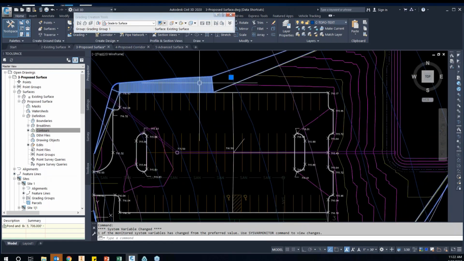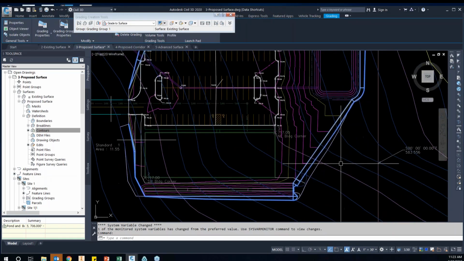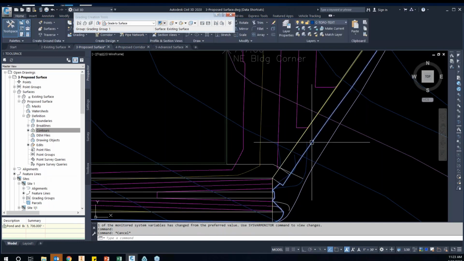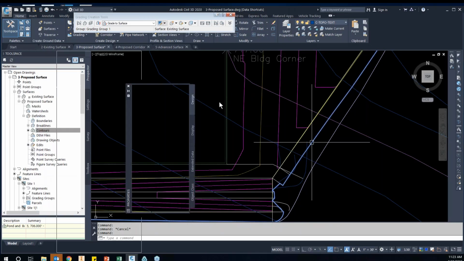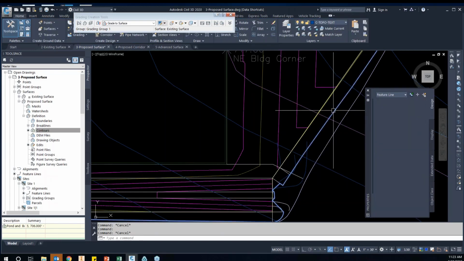And you can see here that this is my grading object. Okay, so this is what's created as the grading object. All right, and this is where it wants to tie back into this existing surface for my grading object. All right, so I could utilize the grading object itself, okay, or I could utilize the feature line that represents the exterior, the outer edge of that grading object. Okay, so if I click here, it's actually created a feature line for me.